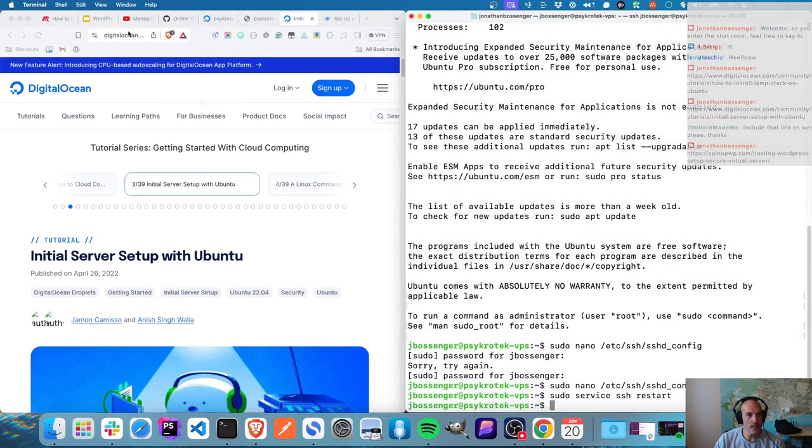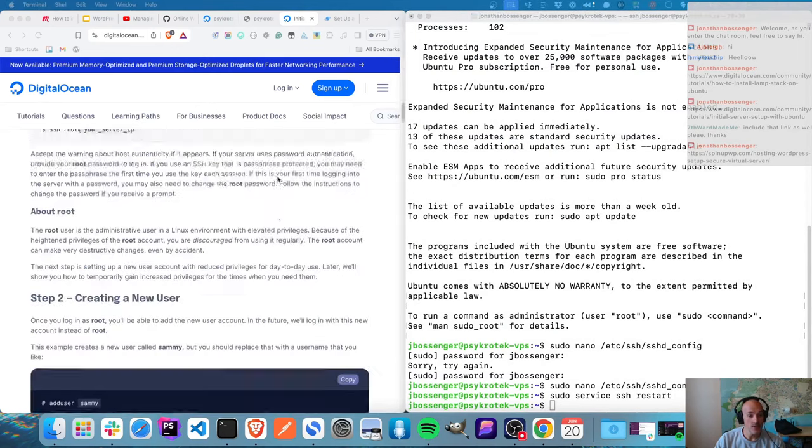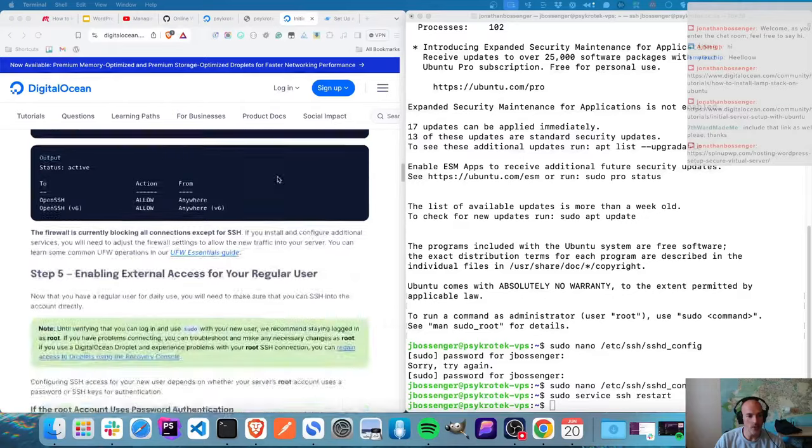Do the initial server setup. Did I share that link as well? Yes, I shared that link and I shared SpinUpWP, so that's all good. So definitely do the initial server setup. It makes your server more secure.